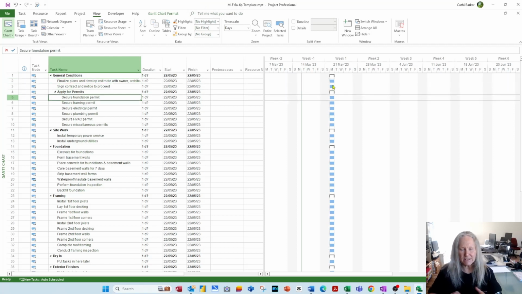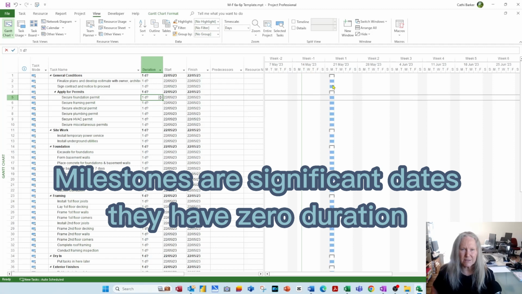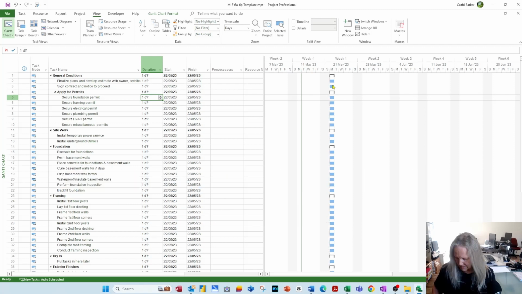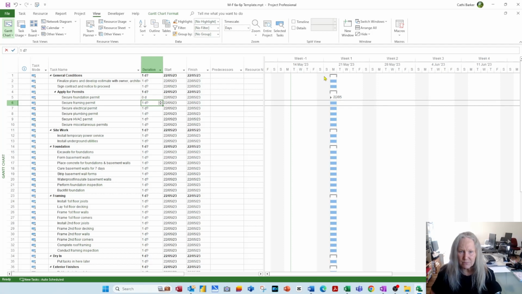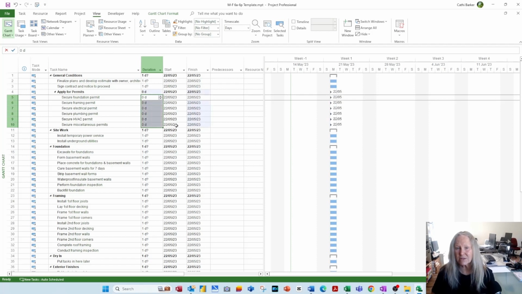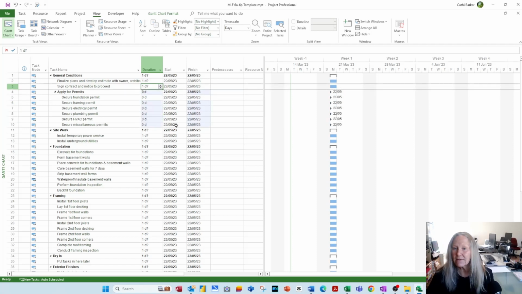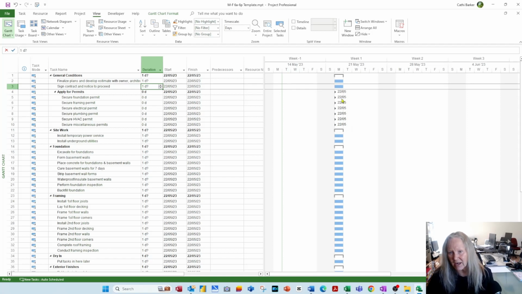Now, some of these tasks, particularly rows 5 to 10, are what we call milestones. And a milestone is simply a duration of 0. So I'm just going to put a 0 for secure foundation permit, and when I press enter, you can see it appears as a diamond. And I'm just going to put 0 in each of these, or I could just fill that down and put 0 in each of those. So those are all diamonds now. It's struggling to show because it's right up against a weekend, but they are diamonds.